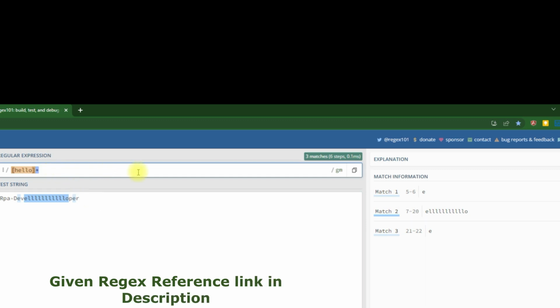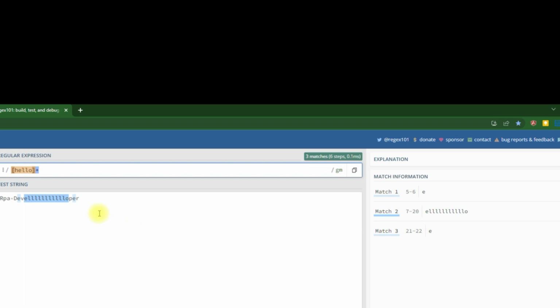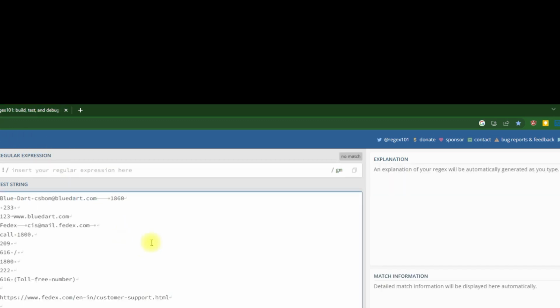This is how a character class works, and I have also given a link in the description where I have explained character class in detail in a separate regular expression playlist. There you can check it out. Now we will see the pattern to extract these phone numbers.